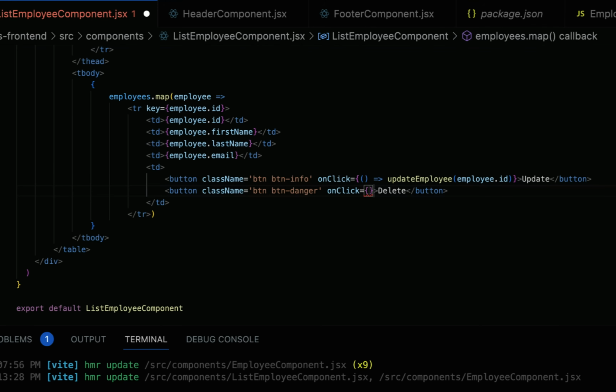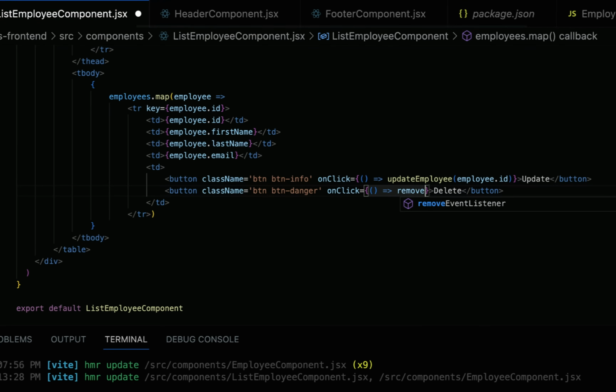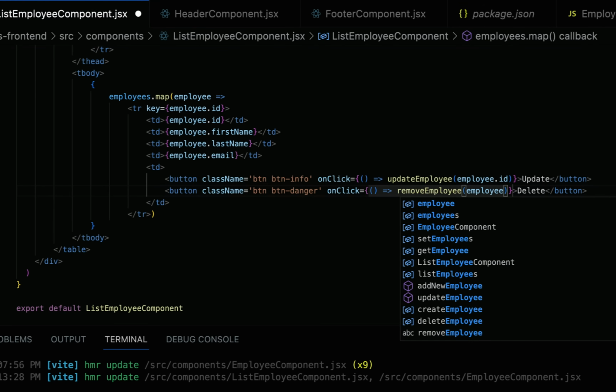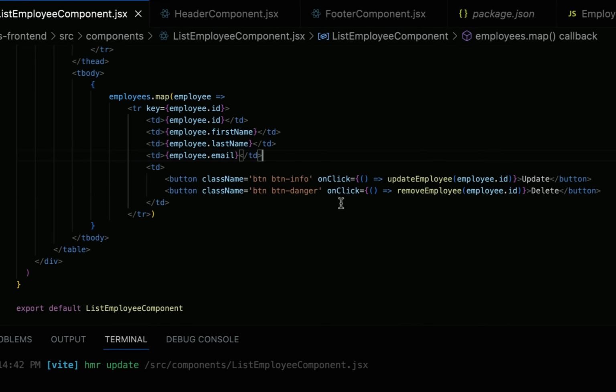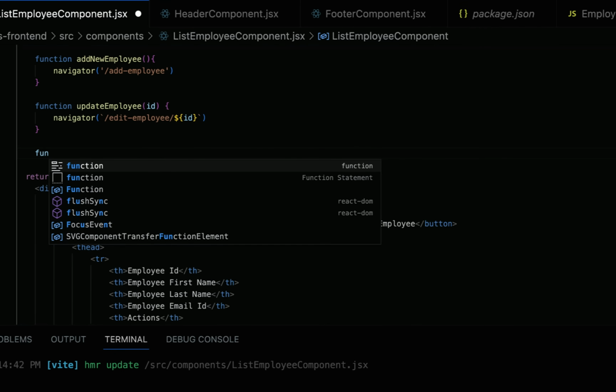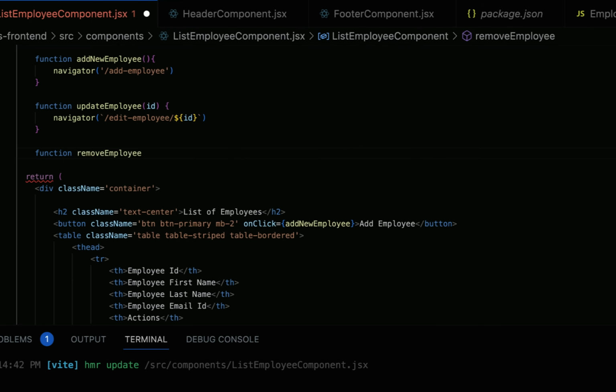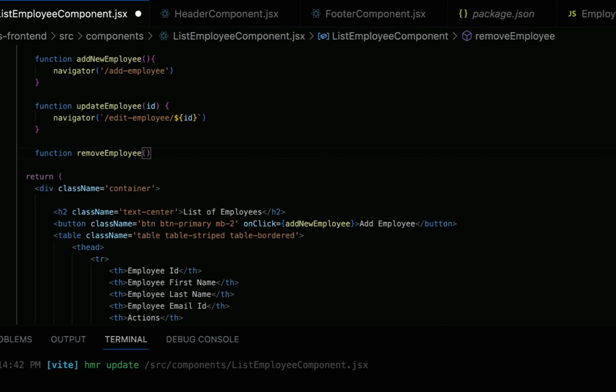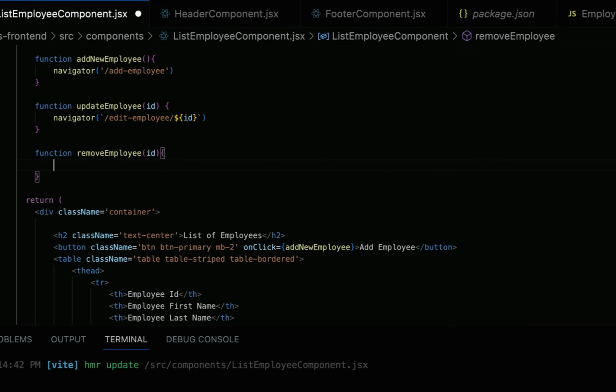So we need to also pass the employee ID. So let us use the arrow function to pass the employee ID to the handler method. So arrow function, and let us give the function name as removeEmployee, and then pass employee.id. Perfect. Next, let us implement this removeEmployee event handler method. So just copy this method and go to return statement, and just above this return statement, just create a JavaScript function, and then removeEmployee, and then pass employee ID. And here let us have a console.log just to print this employee ID.